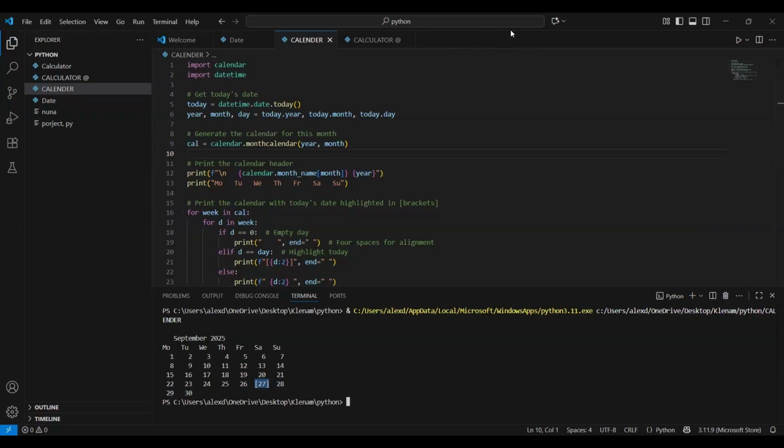Good. Leave your project on. Leave your code on. Yes.